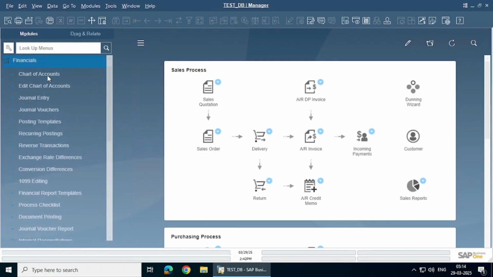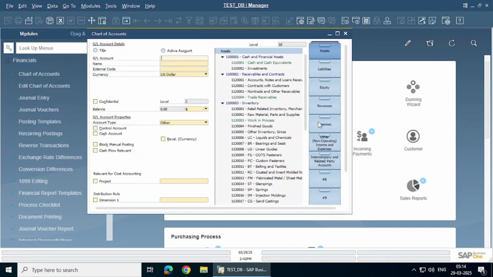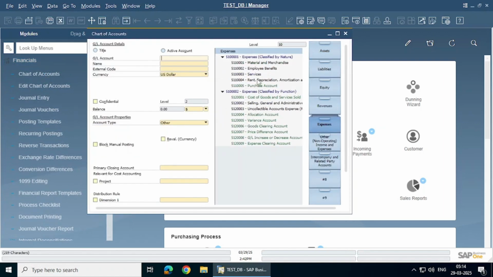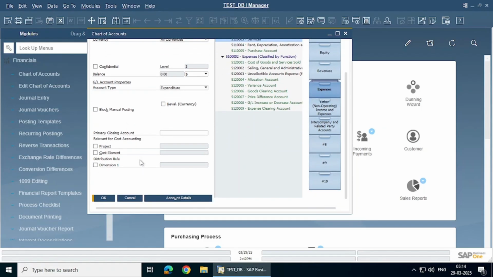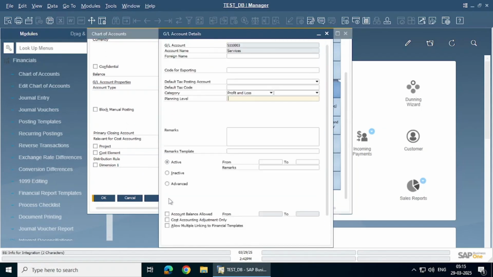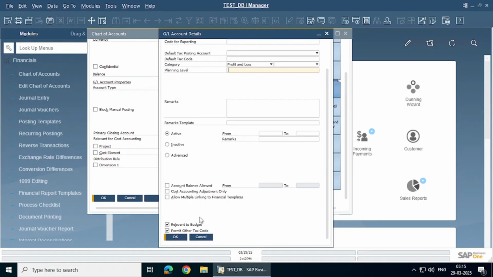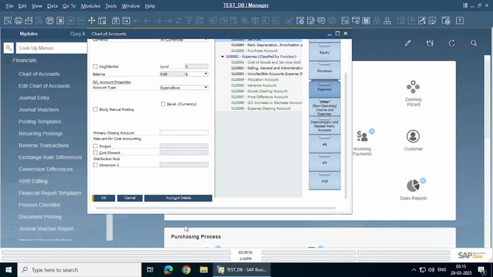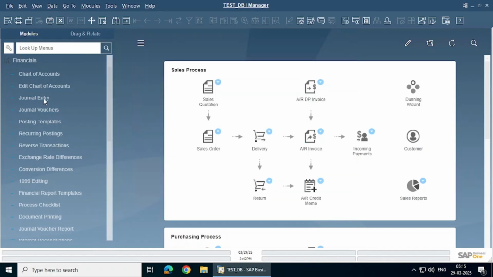Now we will go to the chart of account from Financial module and see if for all profit and loss account the budget is initialized or not. Yes, we can see here, relevant to budget is ticked. That means now we can set budget for the account.